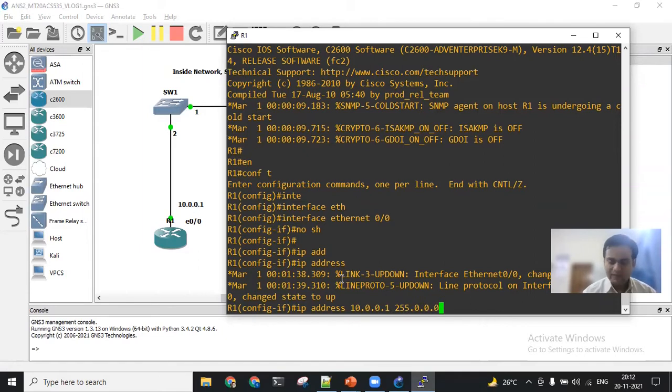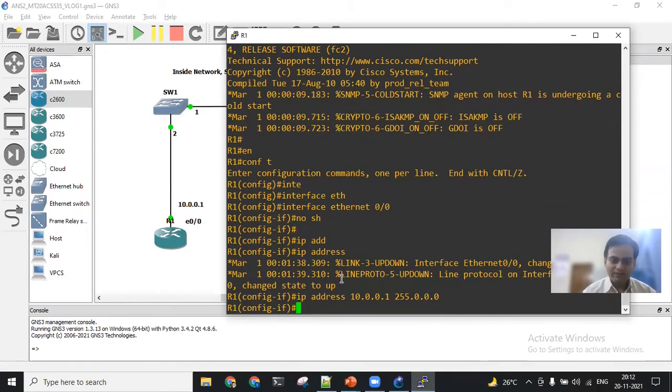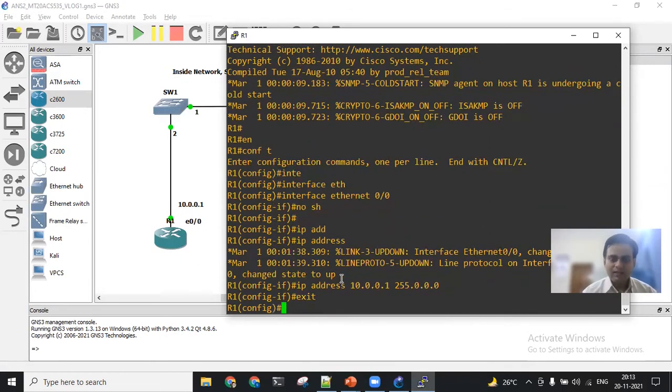Because it's a class, and it's not the ASA. Had it been ASA, we would have skipped this. Okay, so IP address given, exit. Now what I also want to do is have a loopback address, not necessary, but it's for the demonstration of ACL in a later way.